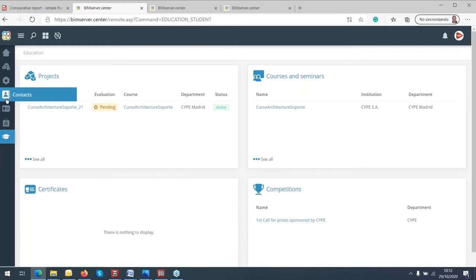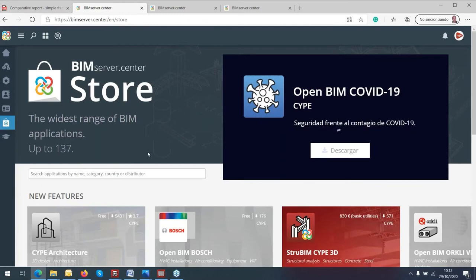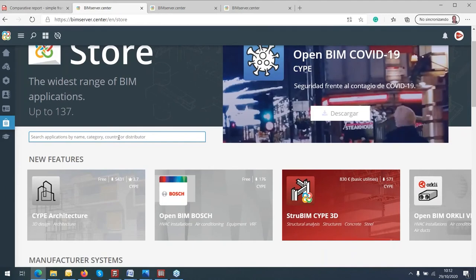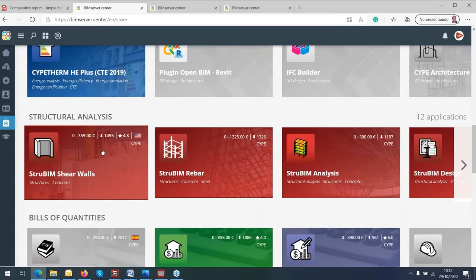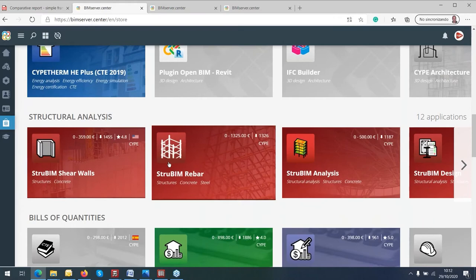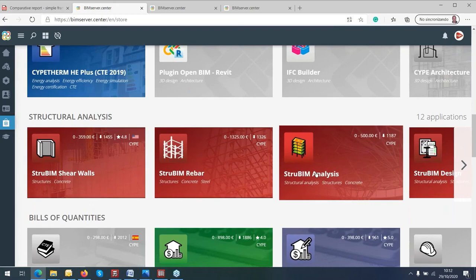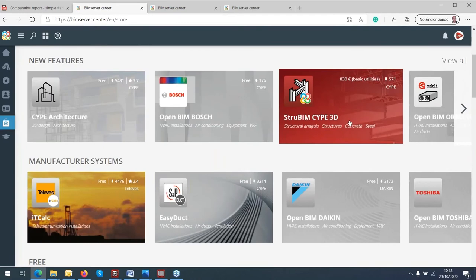For the other ones, you can look around and search for yourself. I think the most important point here is the store, which I'm going to open right now. You can click here and look around. Be sure that you type it correctly. You can see all the programs that we have available. For structure design, we have StruBIM Shear Walls that we're going to work on right now, StruBIM Rebar, which is going to be the end of the presentations, and also StruBIM Analysis, which is getting better and better. And in the future, in 3 weeks' time, I will cover StruBIM 3D.